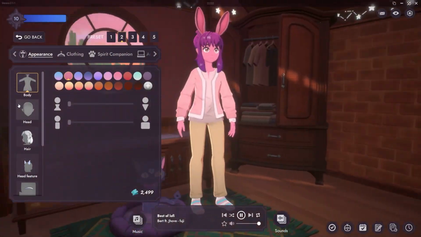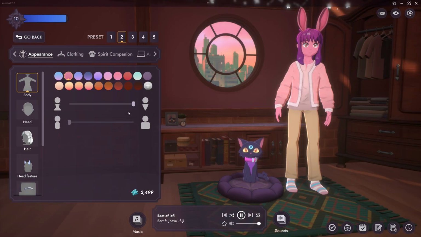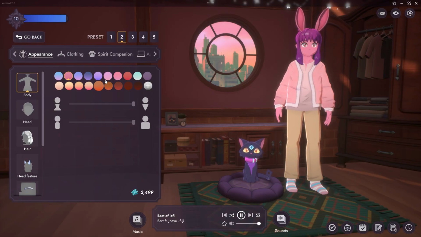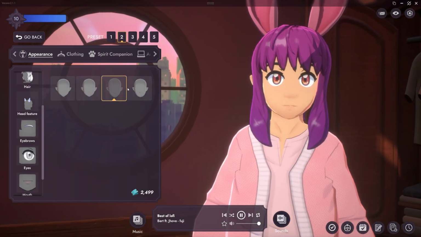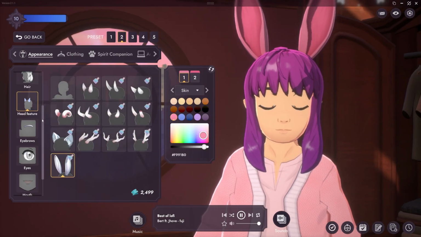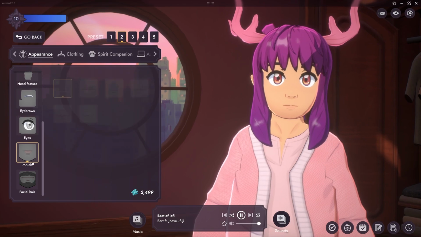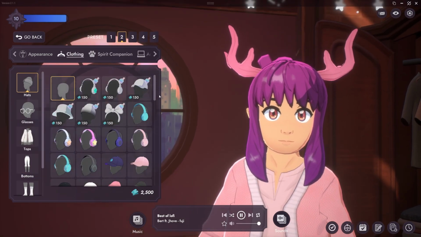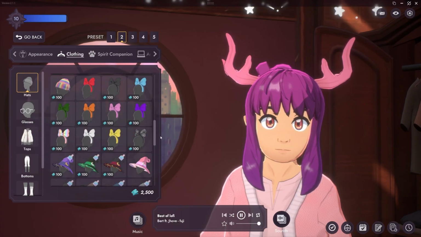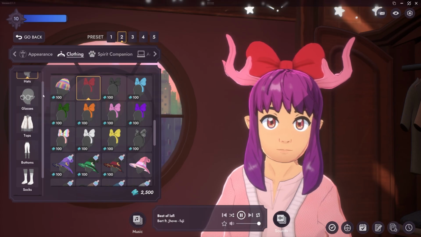Now let's look at the avatar options for creating your custom avatar. You can change your body type, your skin color, your face shape. You can even have horns or ears for a fantasy look. There are lots of different anime style eyes, lips, and facial hair. There are lots of clothing options too. This bow reminds me so much of Kiki's Delivery Service.